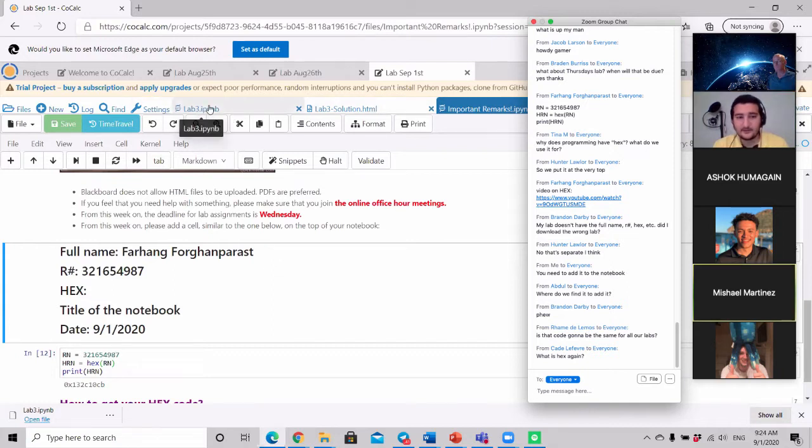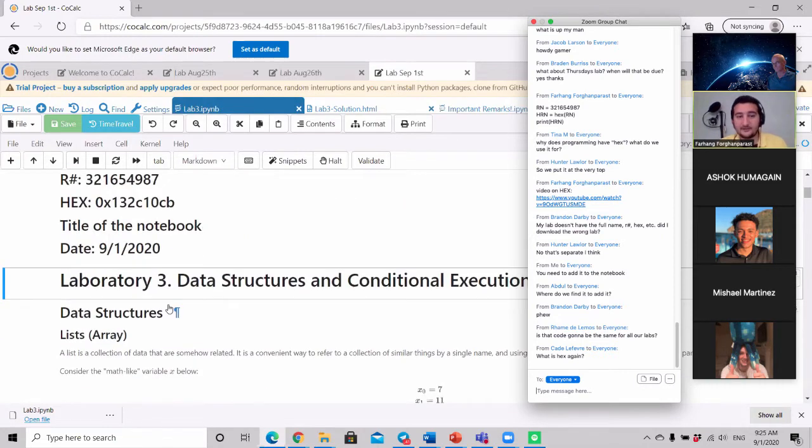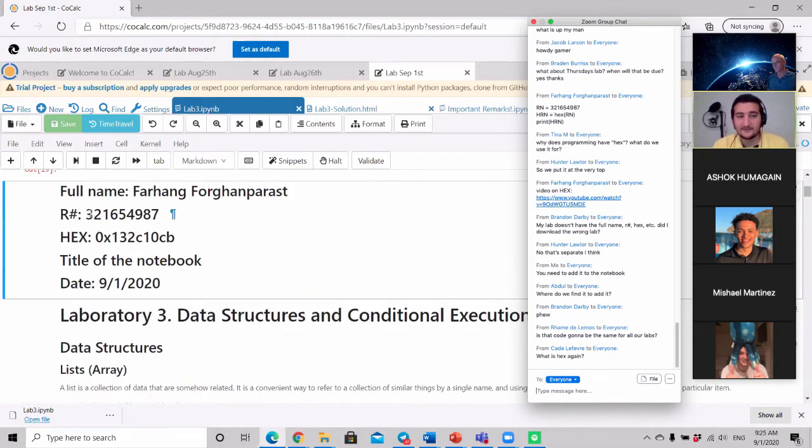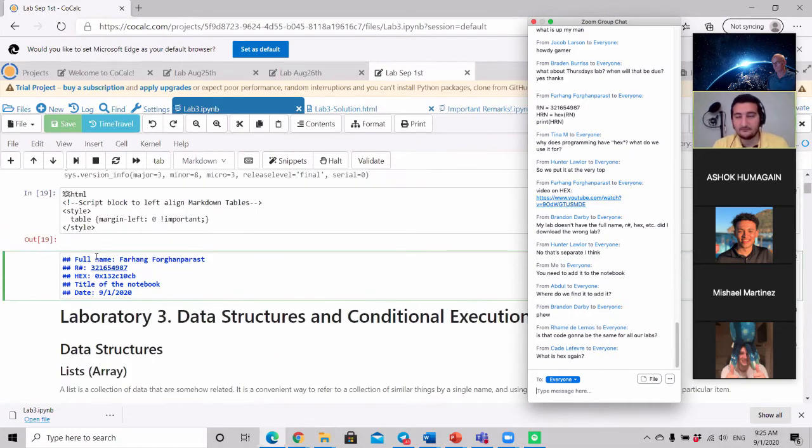I have pasted this in the chat box so that you can have it, but you can just come to your Lab 3, create a markdown cell, and start typing your information very normally like you're doing a text. So full name, R number, hex, title of the notebook, and then the... Oh, okay, so it doesn't have to be in a different one. I can still do it in Lab 3? Yes. Actually, we want you to add this to every notebook that you will work on from this point on.